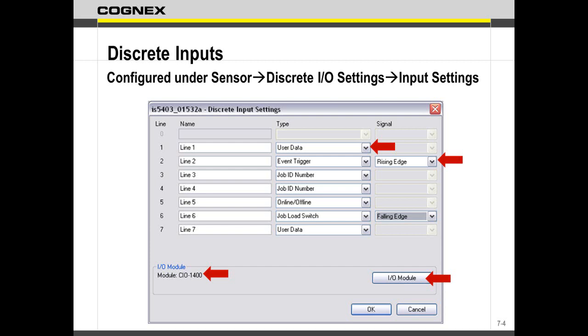The job load switch can either be before or after the job ID numbers. That doesn't matter. And you might say, well, how many can I have? You can have as many job ID lines as you have input lines minus one, because one of those lines has to be the job load switch. But all the rest could. So if I have 8 inputs, I could use 7 of them for job ID numbers. That would be 2 to the 7th. Off the top of my head, that's 128 jobs that you could do. Another one might be just online, offline. If it's a high input, it'll turn it online. If it's a low, it'll turn it offline. And that's basically it.